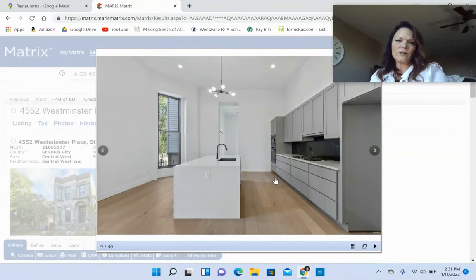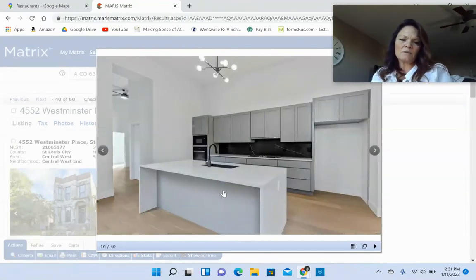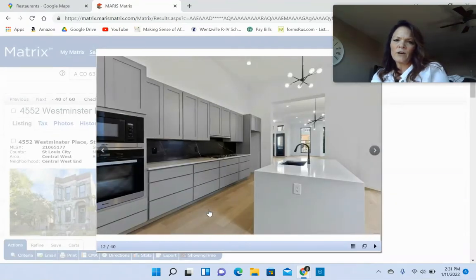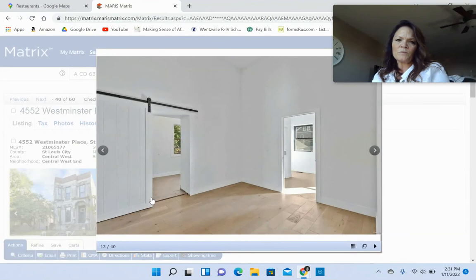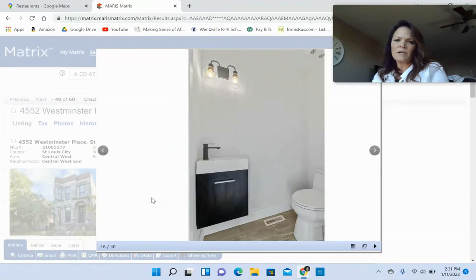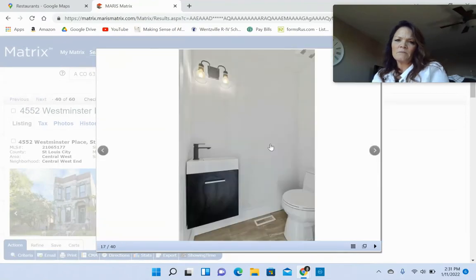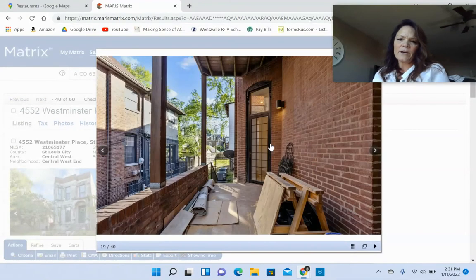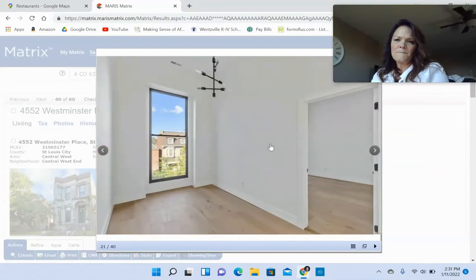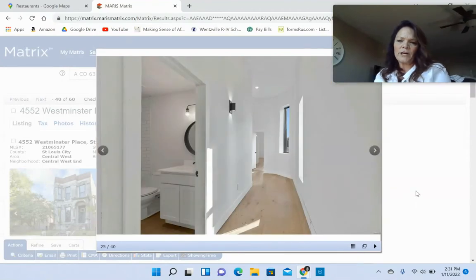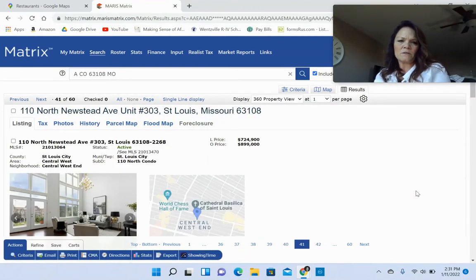Look at that kitchen. Very pretty kitchen. Has a place to sit at the island. Very nice. Has the microwave oven combo. Has a barn door. The subway tile here, it's been updated. Looks like a private deck area. Very nice. Very nice. Let's see some other ones.